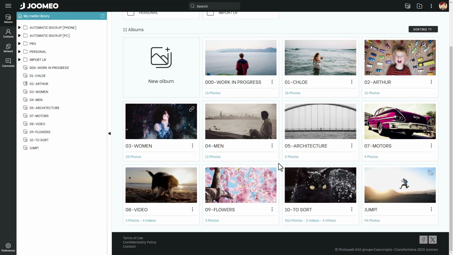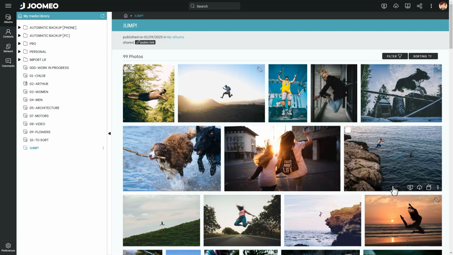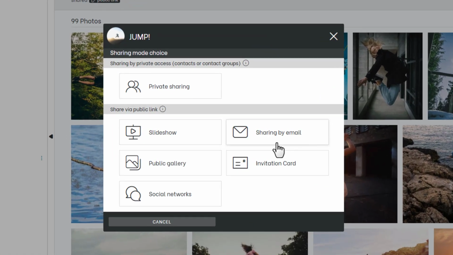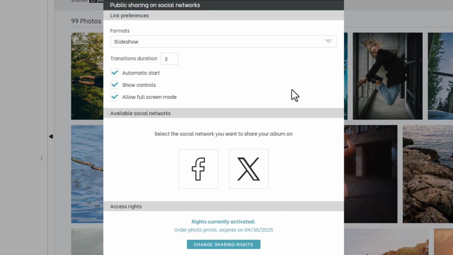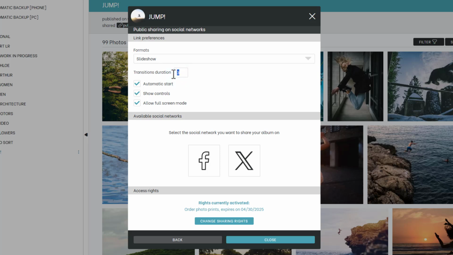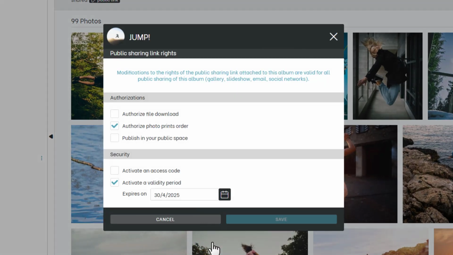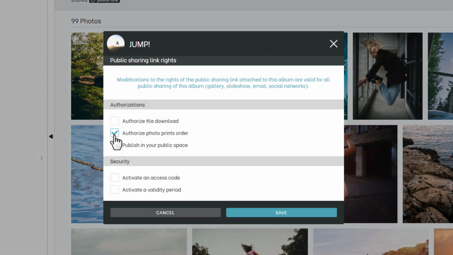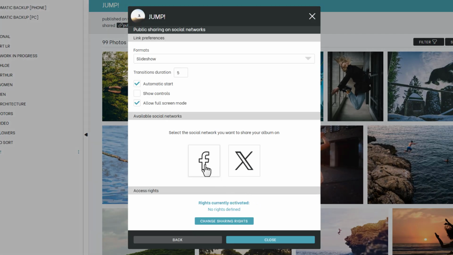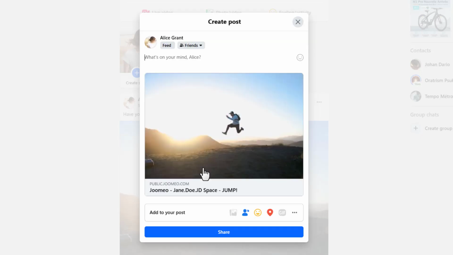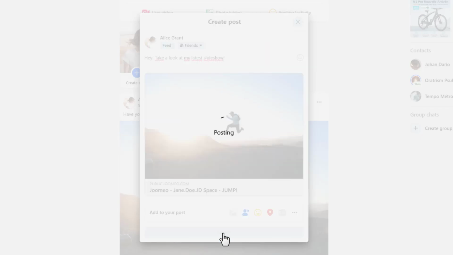Joomeo allows you to share your slideshows or galleries directly on Facebook or X Twitter. To do this, click the Share button, then select Social Networks. Choose whether to share a gallery or slideshow, adjust display settings and permissions, then click the social media platform where you want to share. If you are not yet logged into Facebook or X, sign in, personalise the accompanying message and preview, then post your message.